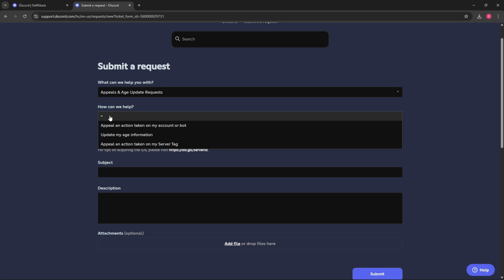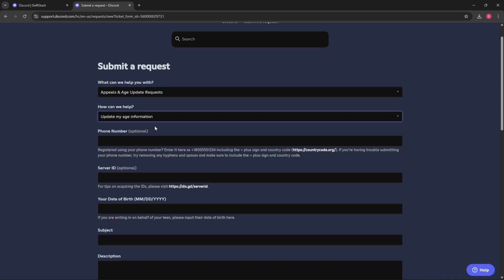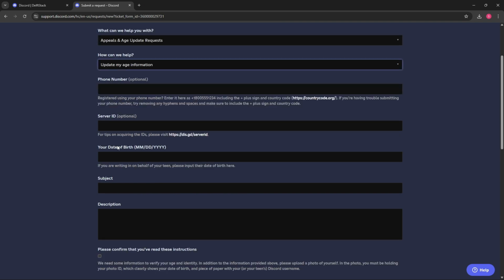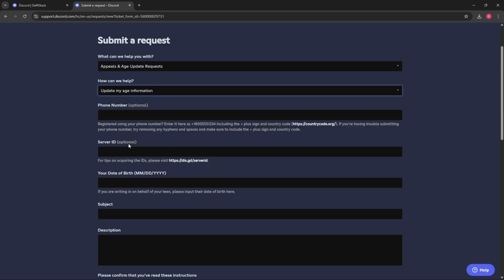And now from here, how can we help? Just simply select update my age information. And of course, from here, you will have the phone number, but this will be optional, and the server ID as well. So these two will be optional. And from here, just simply provide the date of birth that you have. Just simply provide a subject, which is update my age.